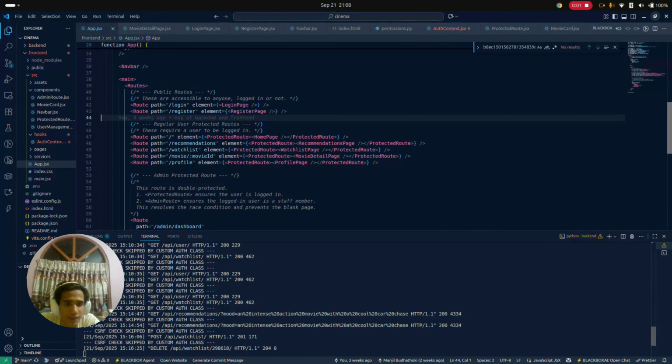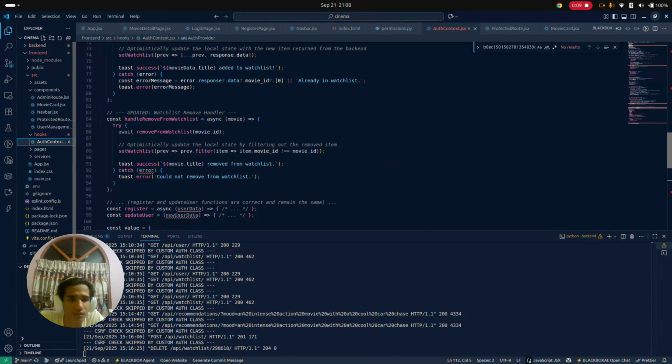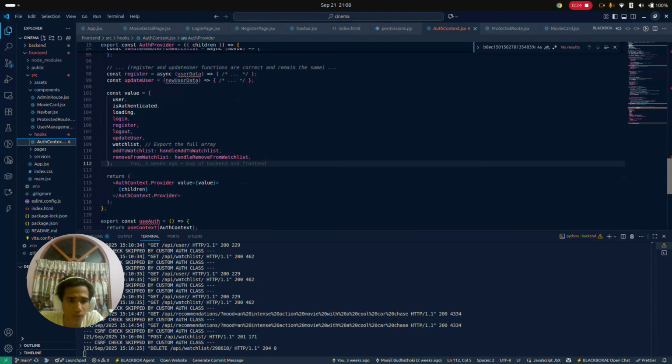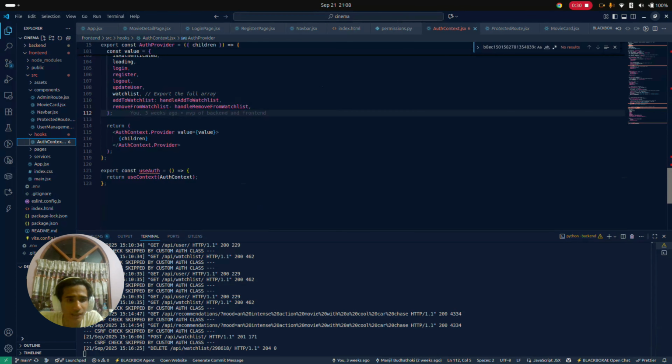The heart of front-end state management is, obviously, the React Context API. I created authcontext.jsx to be a single source of truth for the entire application. It holds the user authentication state, their profile information, and most importantly, their entire watch list. Any component can access the global state, which is how the navbar and the movie card play perfectly in sync without any complex prop drilling.